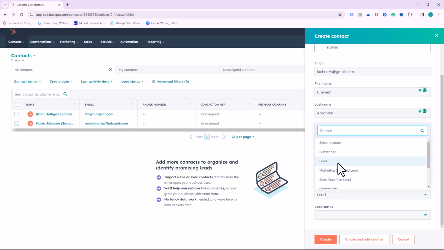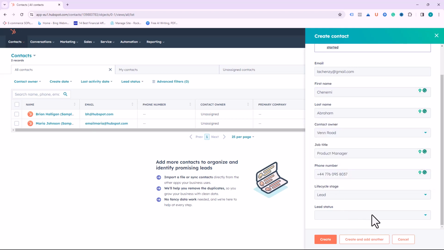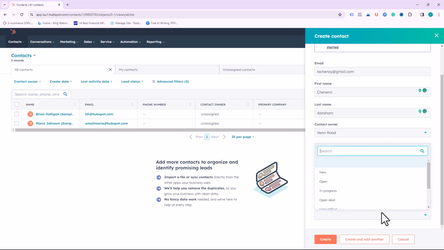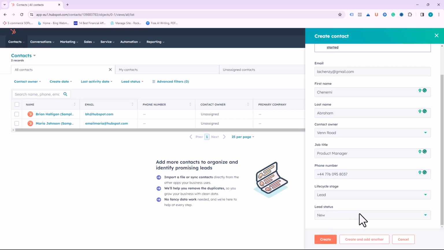So for now, we can say it's a lead, which of course is going to prompt you to add a lead status, right? Is it a new lead? Is it an open lead in progress? Open deal, unqualified lead, attempted to contact, connected, bad time, whatever. We can say this is a new lead. Then you can just say create.